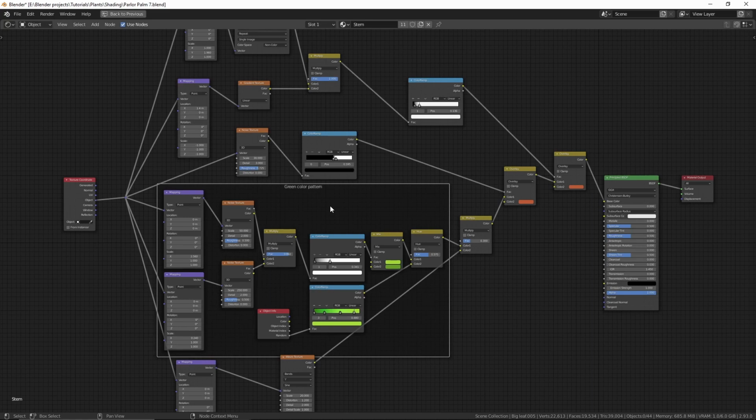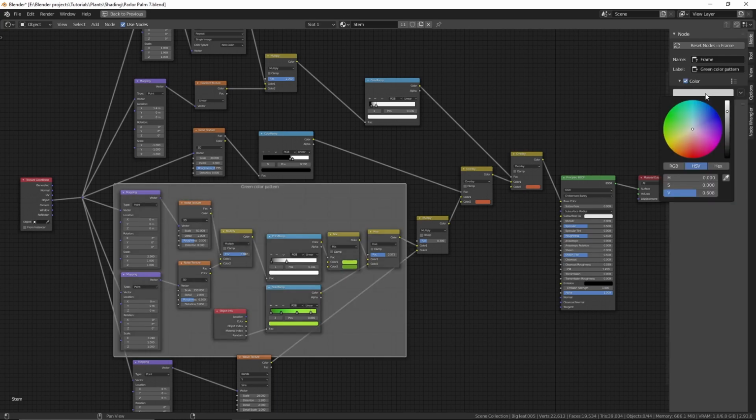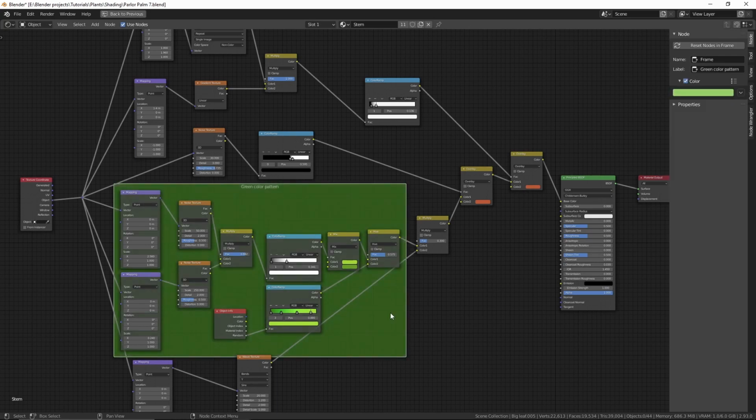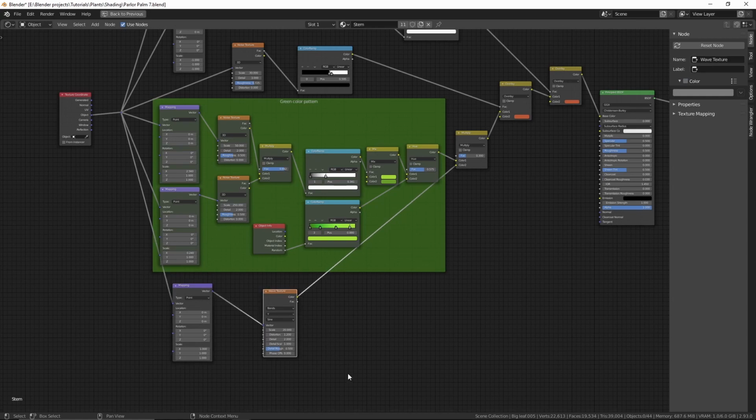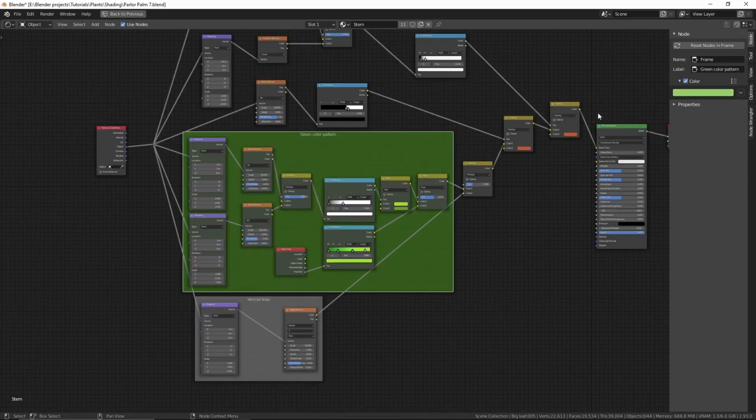And you can also give this frame a color by opening up the sidebar by pressing N and enabling color, and now we can choose a color. And now let's frame the nodes so that it's organized. Then press Ctrl J. I'm gonna rename this to vertical lines, and you can also change the size of the text from here so it's bigger.